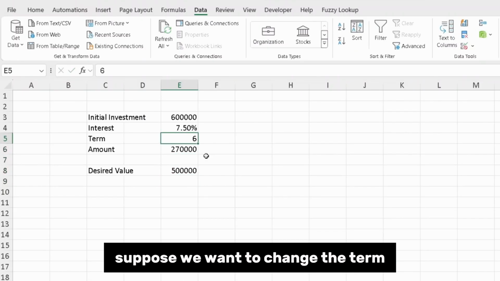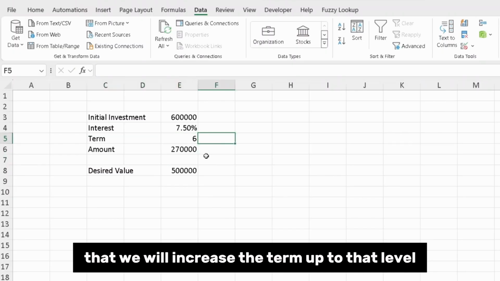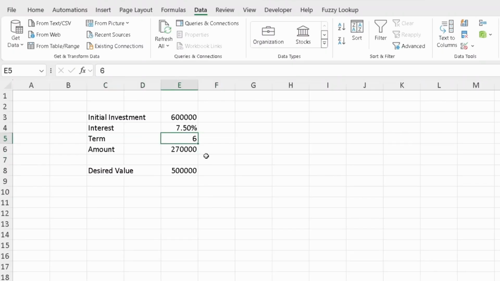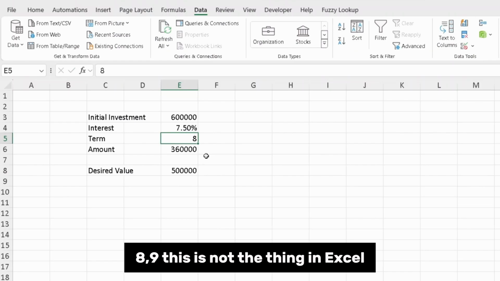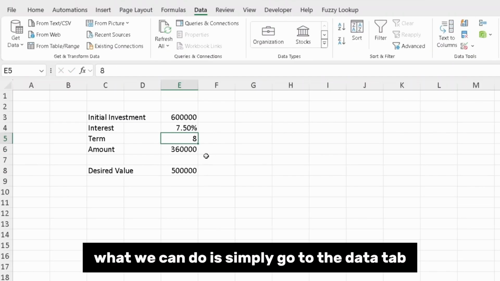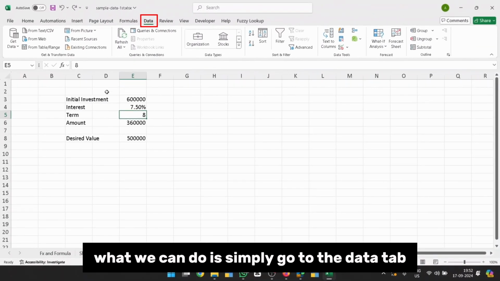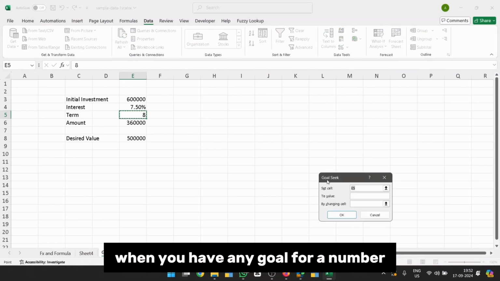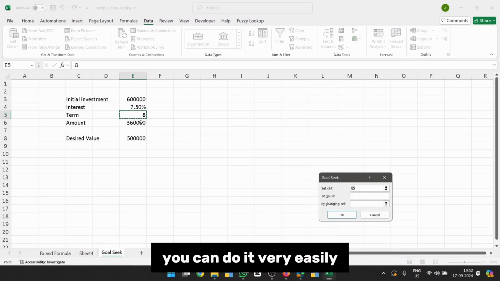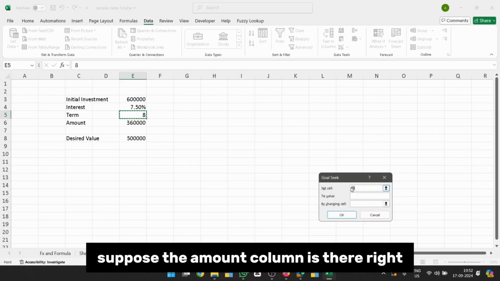Now what should be changed? Suppose we want to change the term, that we will increase the term up to the level when the desired value becomes 5 lakh. So what we will do, we will check manually. No, 8, 9, this is not the thing. In Excel you don't have to work so much. What we can do is simply go to the Data tab, What-If Analysis and Goal Seek. When you have any goal for a number, you can do it very easily.